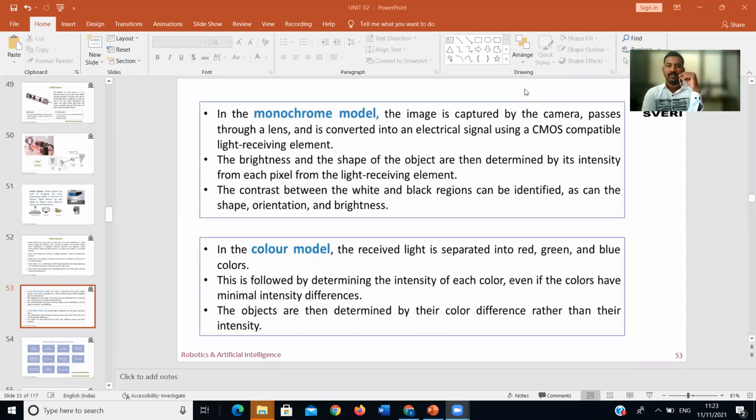Means the shape, size or orientation is defined here only in the form of white and black regions, but here you will get different colors to differentiate and find the shape and orientation of the object. We can say that in the monochromatic model you will get a black and white image, and in the color model you will get the colored object.